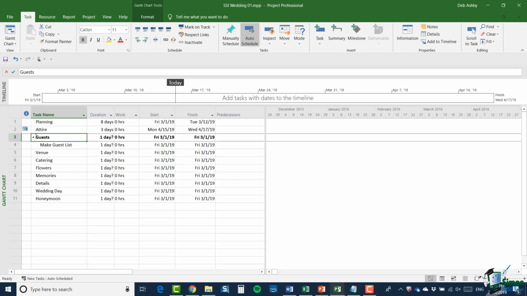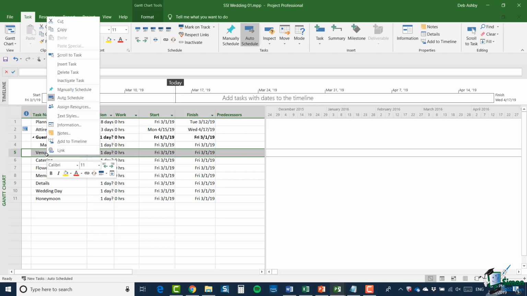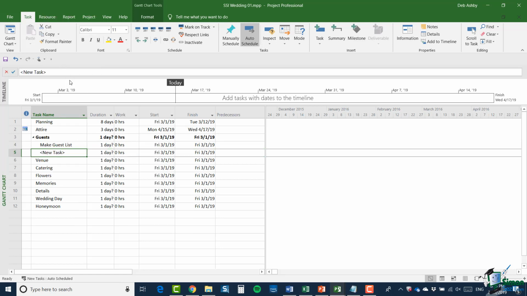Now what I'm going to do is put in a second subtask. So I'm going to click on venue again, right click and select insert task. Now this new task has clearly gone above venue again, but it also inherits the indentation level, what we call the outline level, of the task above it. So it automatically becomes a subtask of guests because it gets the same indentation level.